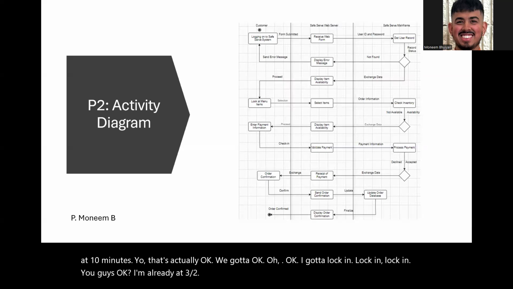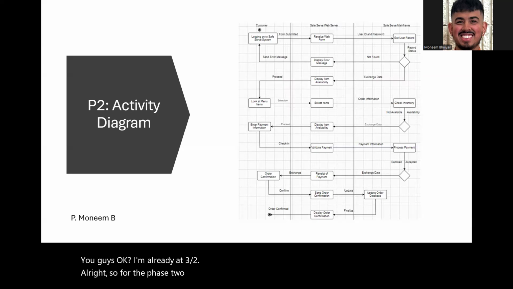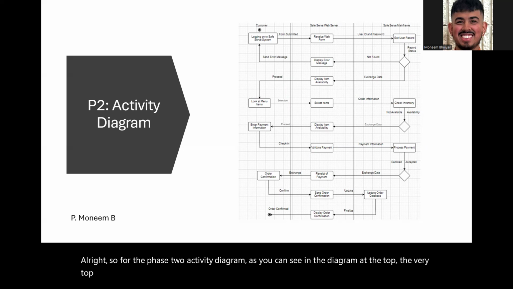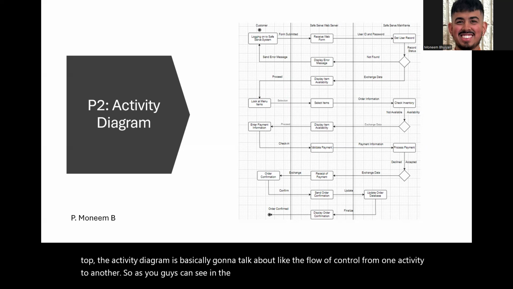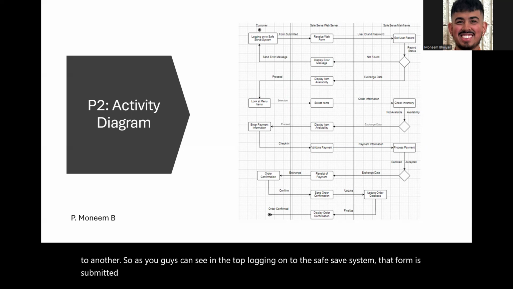All right, so for the phase 2 activity diagram, as you can see in the diagram at the very top, the activity diagram is basically going to talk about the flow of control from one activity to another. So as you can see at the top, logging onto the SafeServe system, the form is submitted, then you receive the web form. Then from there, the user ID and password is obtained, then it gets the user record. And now there's an if-else statement.